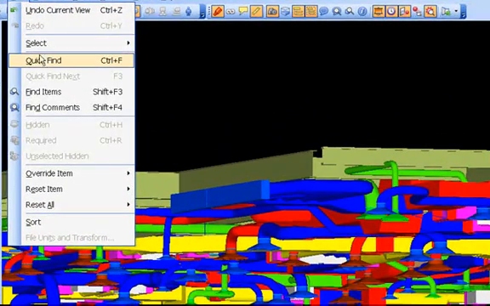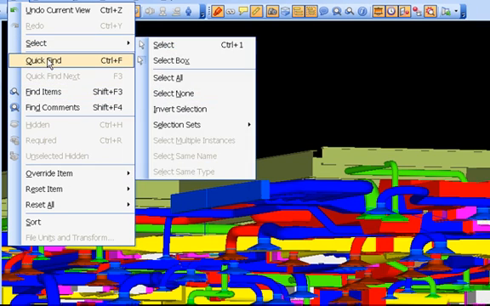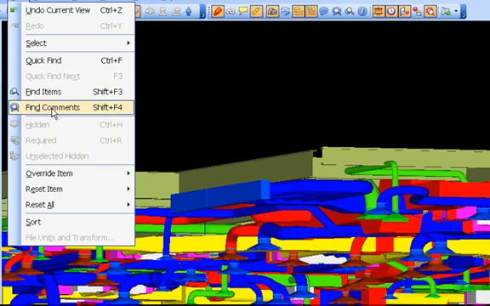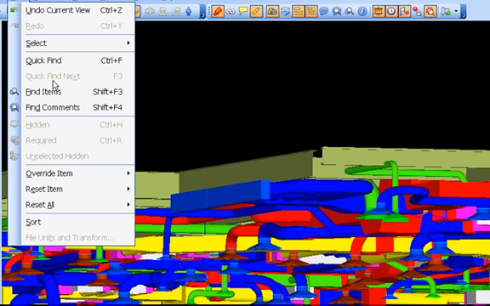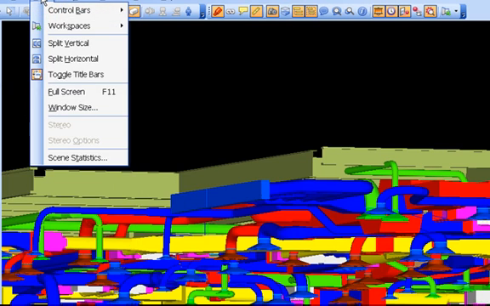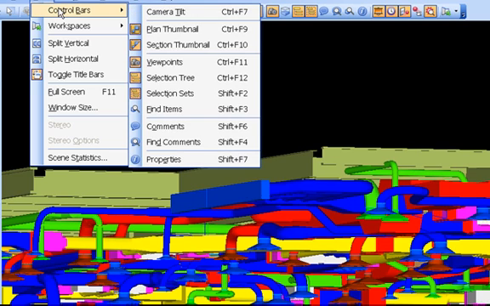Let's see. Undo. Quick find. I never use any of that stuff either. I should probably learn how to do that though. That's about it right there. Now we come into here. This is where you start getting the stuff you're going to use. There's some control bars. Tilt camera I don't use. Plan thumbnail. That's that one we looked at yesterday, which is this one over here.